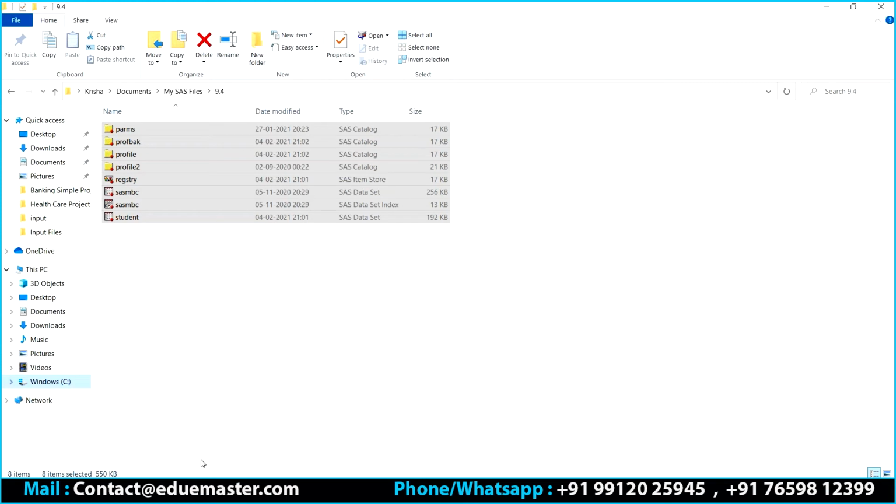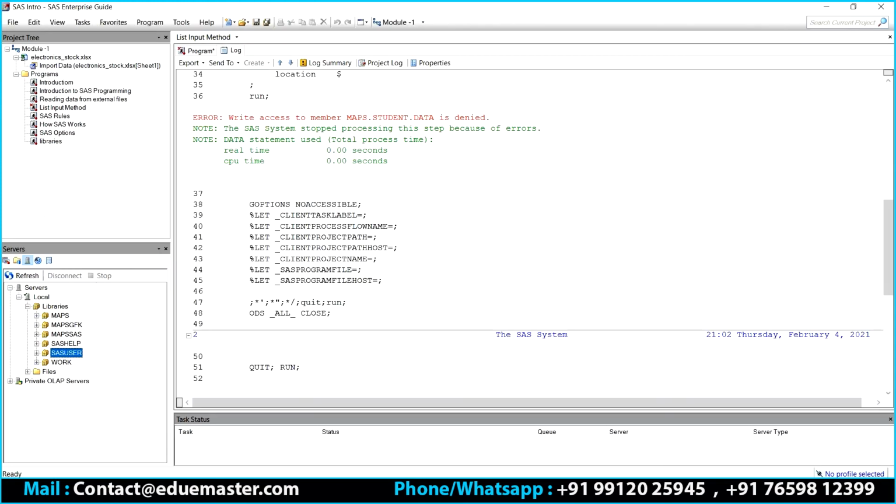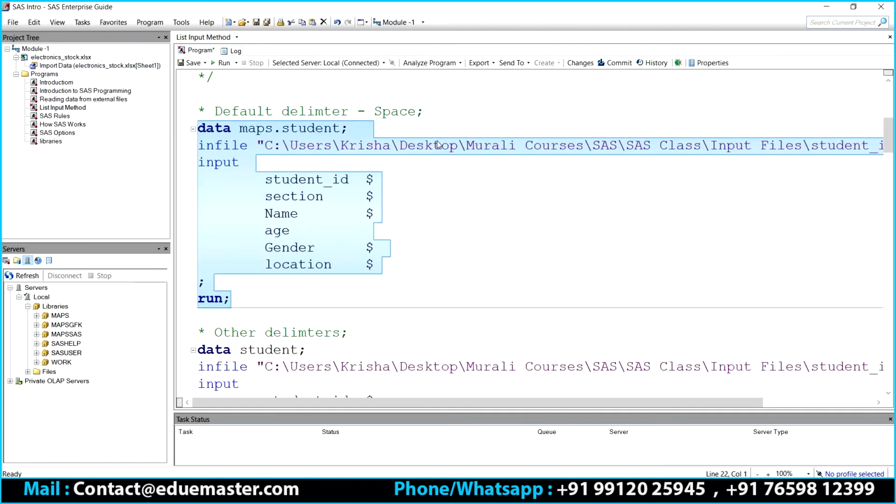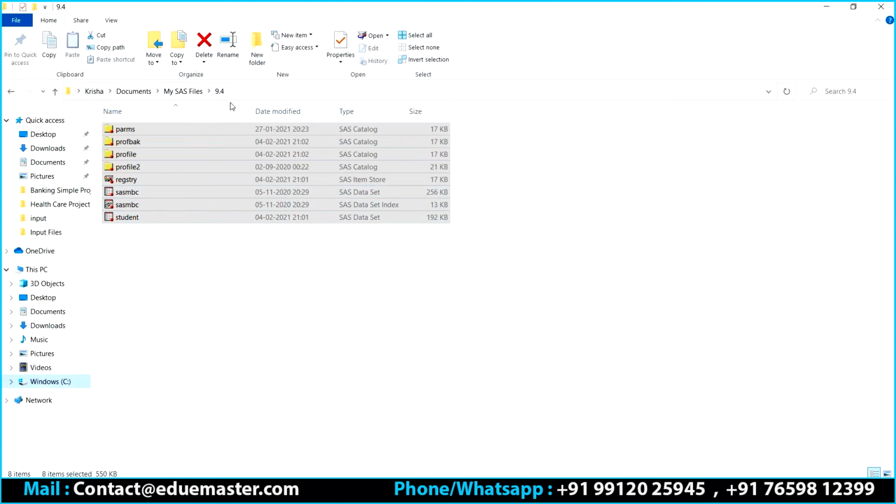Even though there is a permanent library available here, this permanent library's physical location is my C drive. That is where I'm storing my applications. This place is basically for the application, not for the data. Correct or not? In the C drive, this is the place where I can store my applications, meaning the SAS application, Eclipse application, your Python application. This is not the place meant for storing the data.